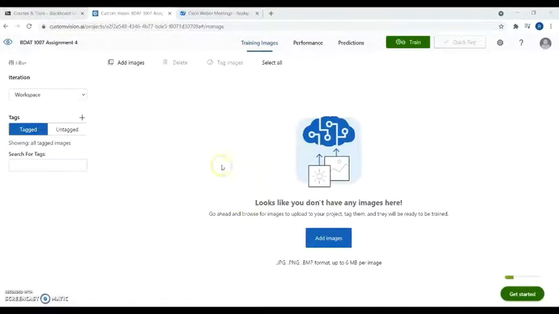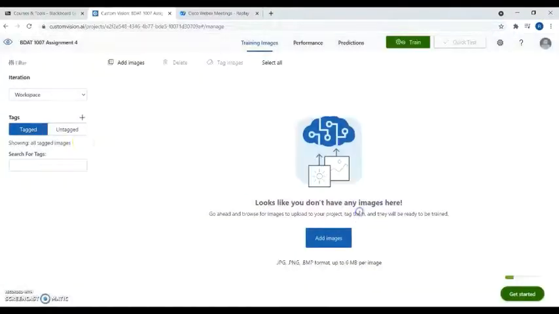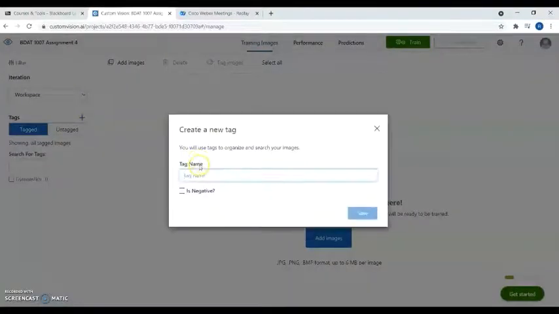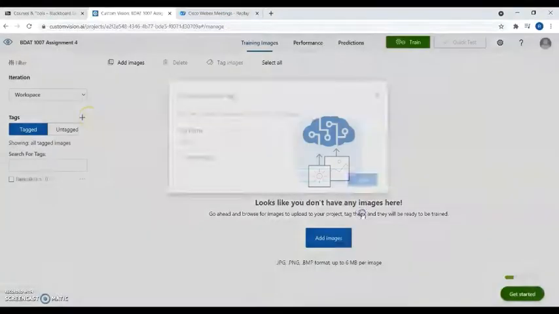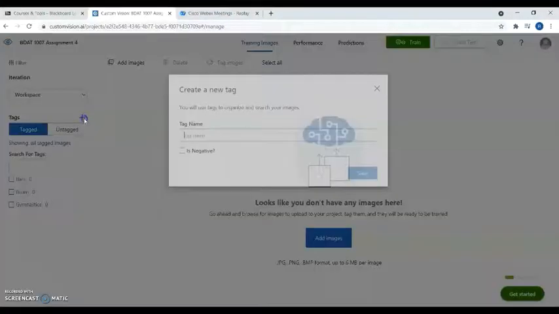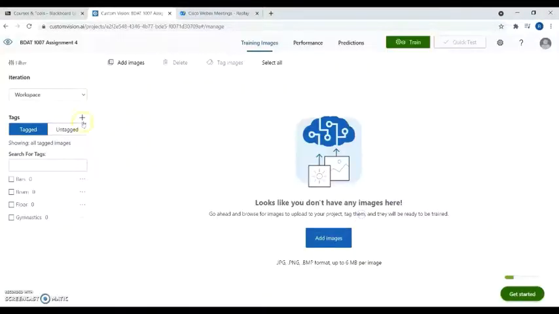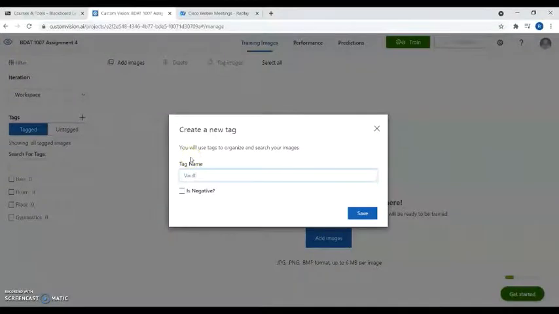All right, so the first thing that I want to do is add my tags. I'm going to do 5 tags because I have 4 different apparatuses. So I'm going to put this overarching one, that's going to be, every image is going to be tagged as that. And now I'm going to do bars, beam, floor, and vault.